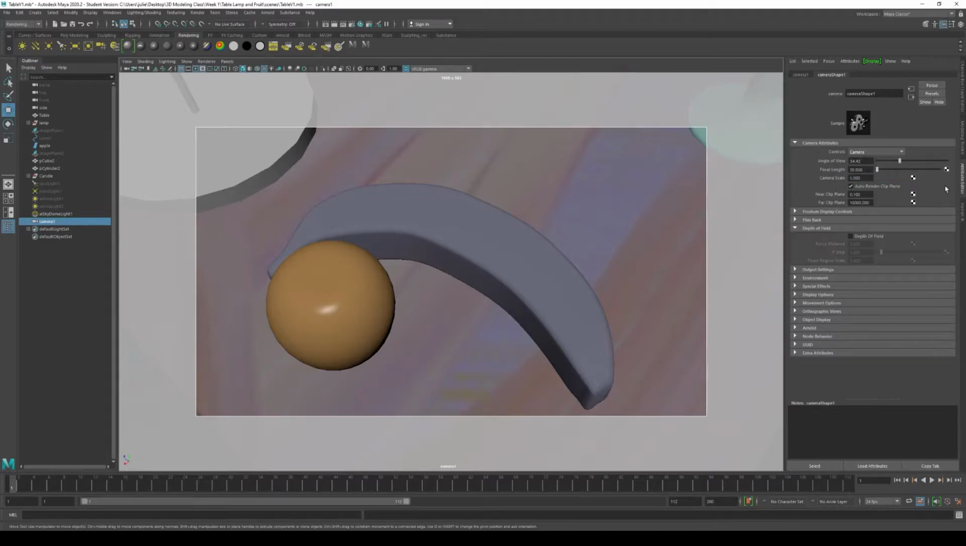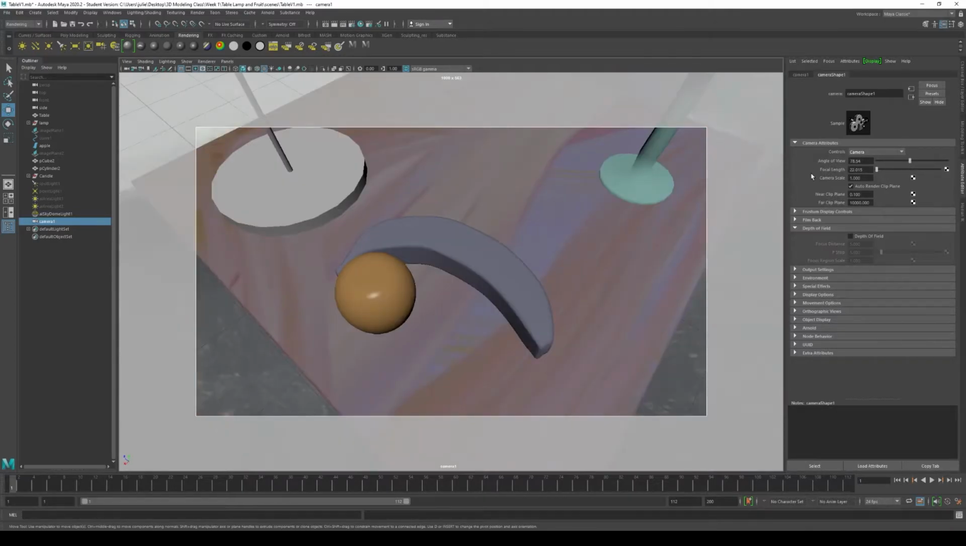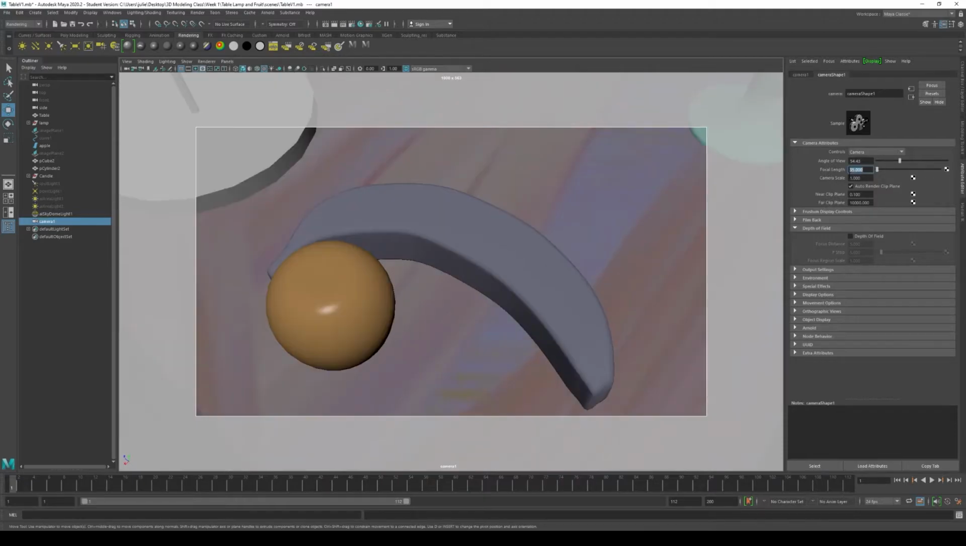And then next to that, we have the angle of view and the focal length. These two are connected. So if you move your angle of view, it will automatically update your focal length. And your focal length is similar to a camera lens. So say we wanted to have a 35mm lens. If you type in 35, this will simulate what a 35mm camera lens looks like.